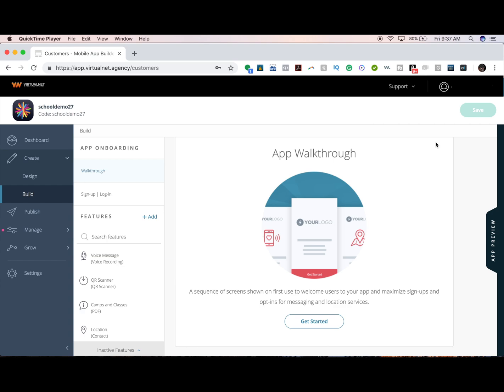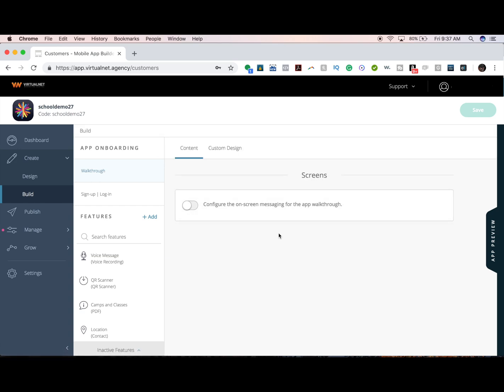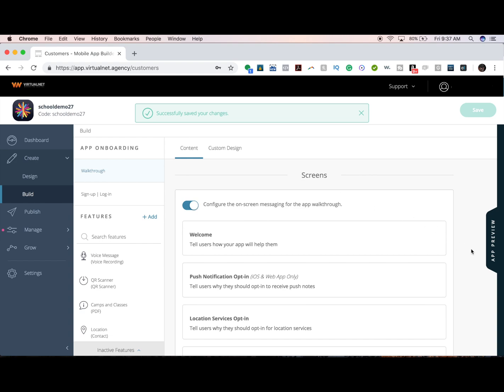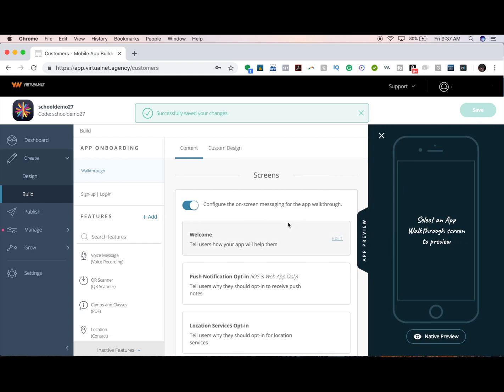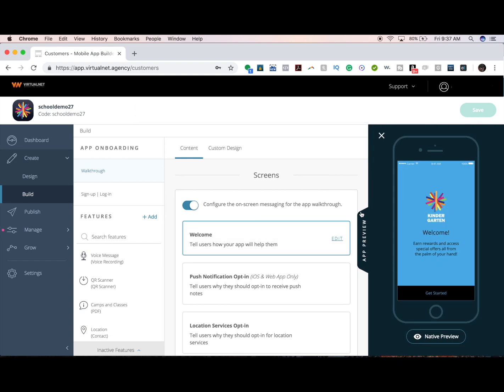So you can find the walkthrough setting under create and then build and under app onboarding. It's the very first thing. So I'm going to go ahead here and press get started. I'm going to go ahead and turn it on. I'm going to hit save. So in terms of the design of the walkthrough, the branding logo and other design settings are pulled from the create design step. You can, however, override these by using the custom design option here.